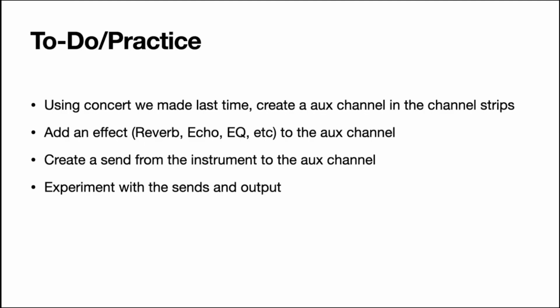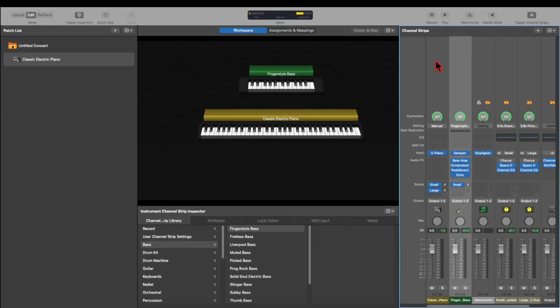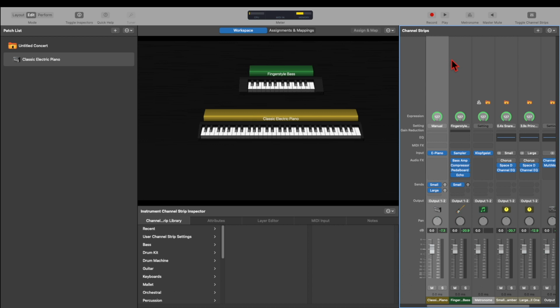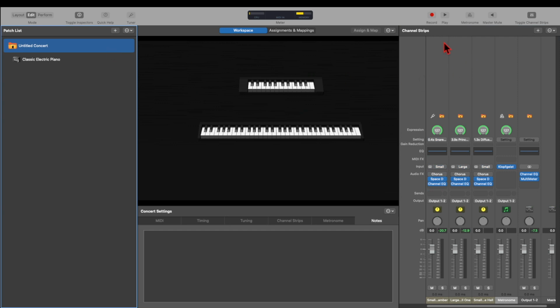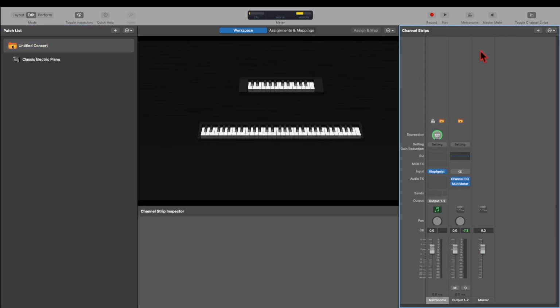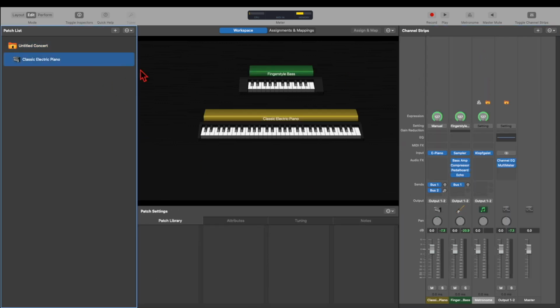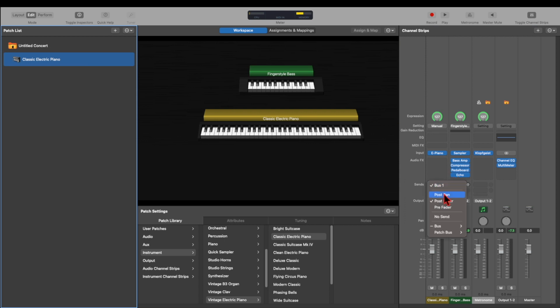So here's a little to-do and practice. Using the concert we made last time, create an aux channel in the channel strips. So let's go ahead and do that. We have our plastic electric piano and fingerstyle bass. I'm going to go ahead and delete these two. I have to go up here to the concert level and do it to be really effective. So there we go. Get rid of these buses.